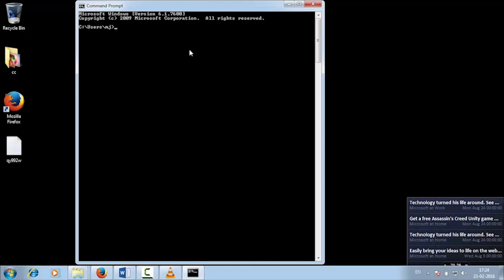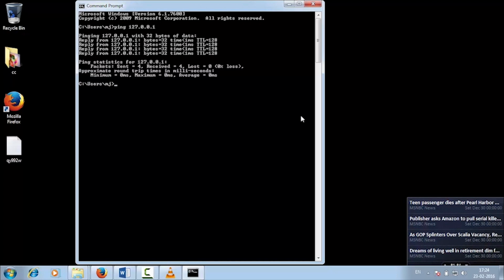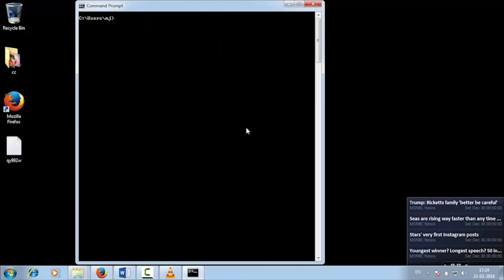Ping the loopback address 127.0.0.1 representing your computer: ping -t 127.0.0.1. Ping the IP addresses of the network's computers: ping -t 192.168.2.11. Ping the computer names: ping -t node04.